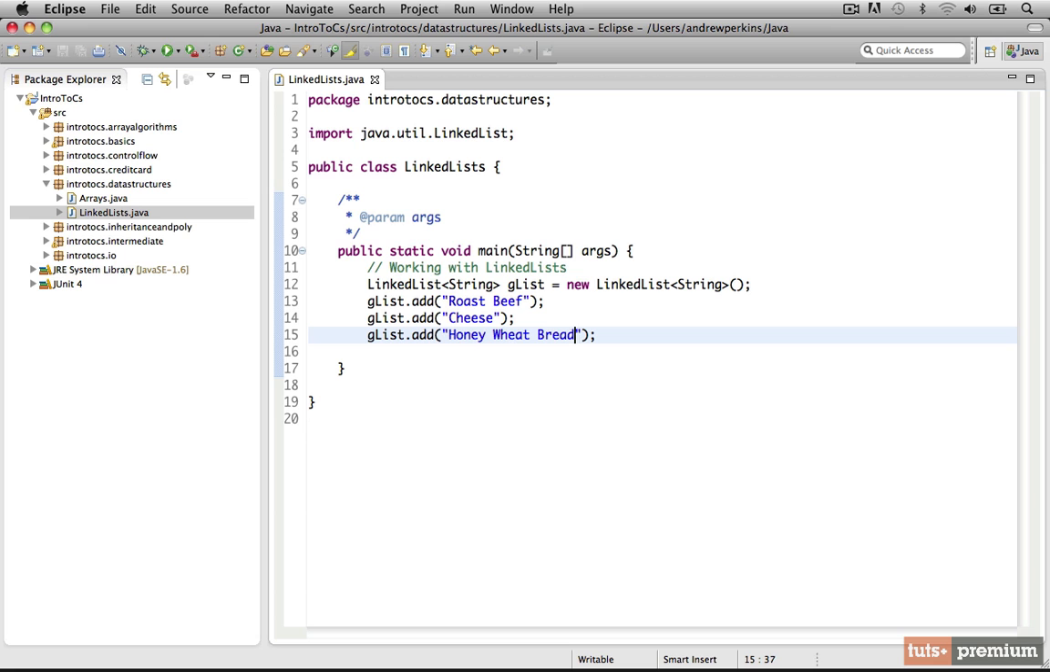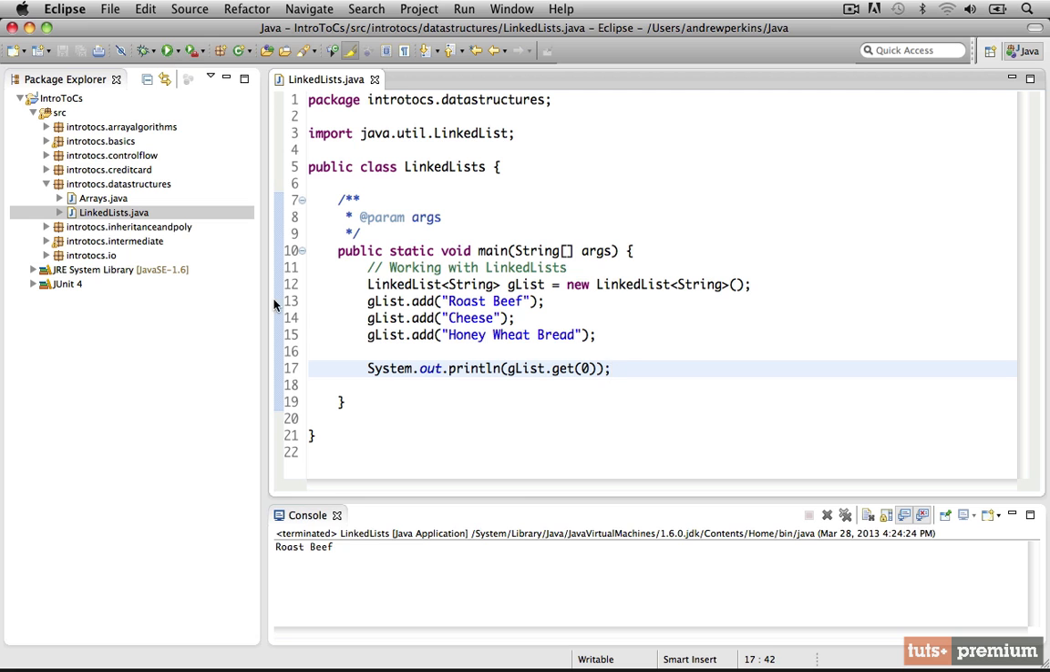To access the items, we can use a get method and just pass in the index of the element that we want to retrieve. Let's try it out. Let's use System.out.println, and we'll use our glist object, call its get method, and we can pass in the index 0 to grab the first element within the list. Make sure to save your file, and let's run the program. And great, you can see that we get roast beef in the console.